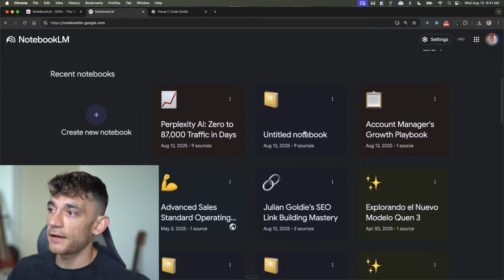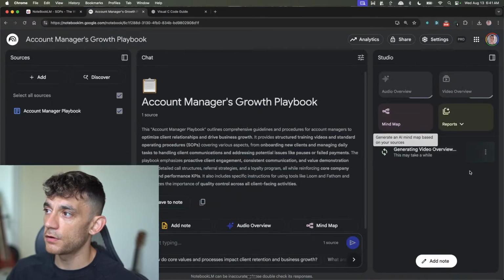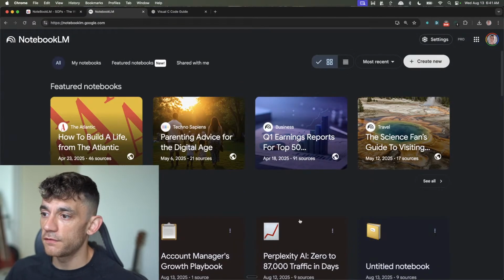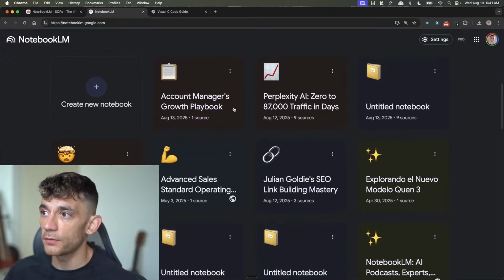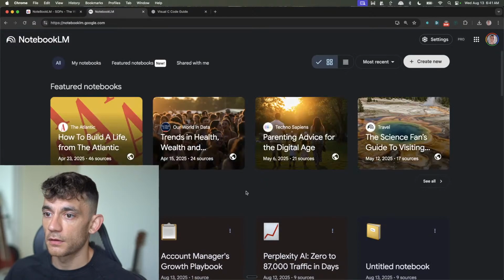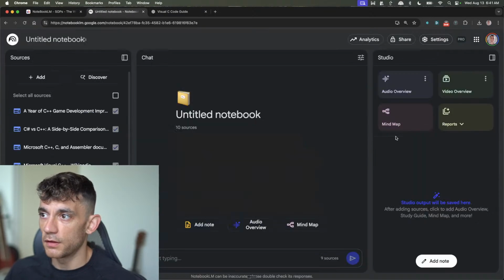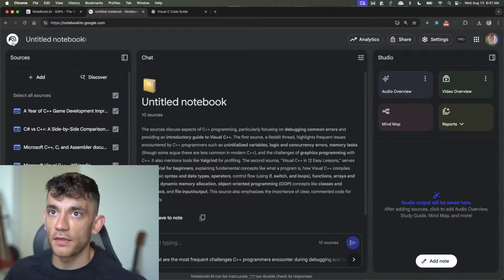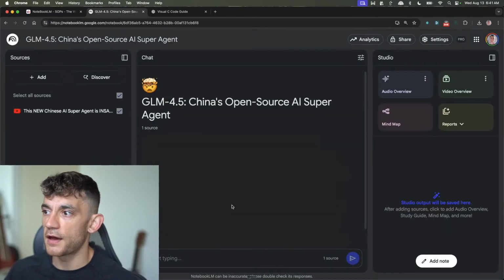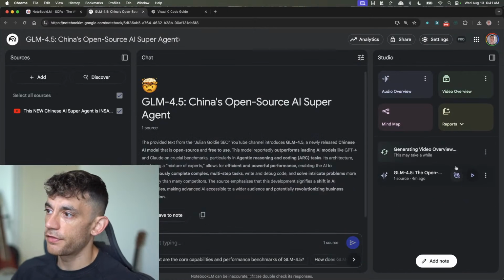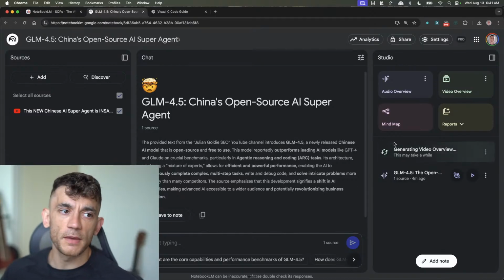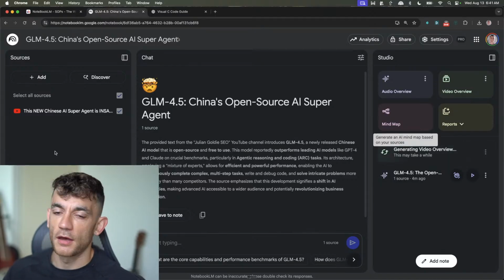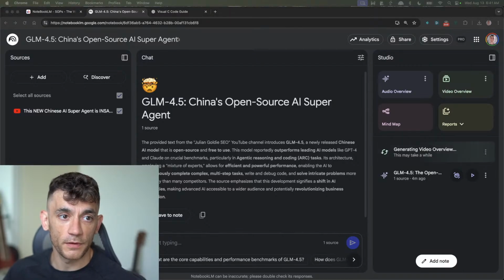All right, so if we go back now to the account manager's growth playbook, we have that ready to go. If we go to the Visual Studio C guide, where did that go? Let's just refresh the page right here. I think it'll be this one over here. And so it's creating the outputs down here, like we can see. And if we go back to that video we imported earlier, we now have the audio ready to go. Obviously the video is a bit more powerful, so that's going to take a bit more time. But we'll get the resources back soon, right?